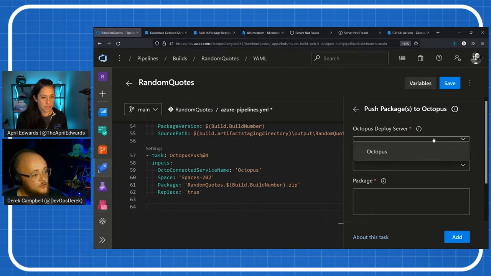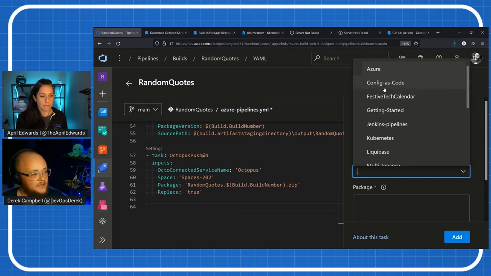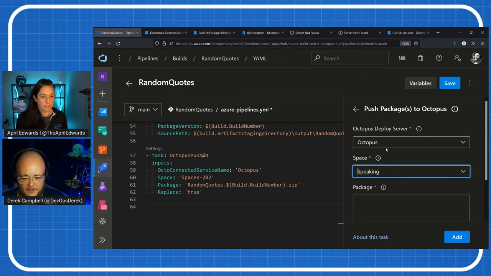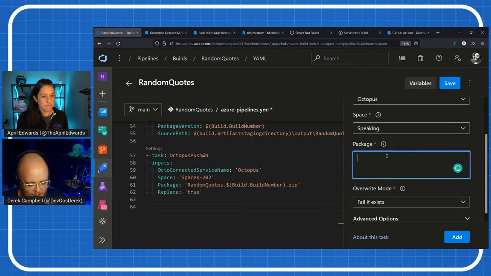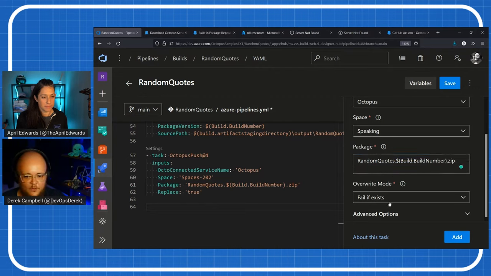And then what it does is it uses the API key to look up and find out information about Octopus. So again, we're using the Octopus connection, which I showed you earlier on. We've got the space, and there are actually several spaces that we could use today. This one I'm going to use is speaking, because that's what I do. And then the package is random quotes dot zip. Excellent.